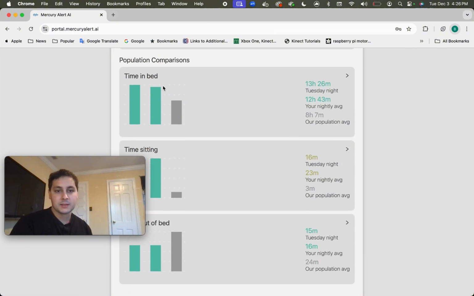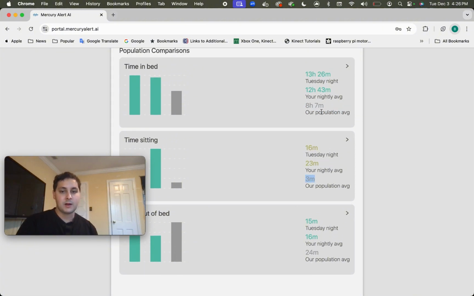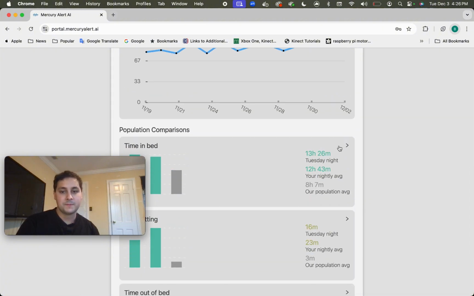The population comparisons, this is to show you how your loved one compares to our population of older adults. On average, people in our population are spending 8 hours in bed. This person spends quite a bit more, so this person's probably more bedridden, but that is common enough as well. You can see how much time people are spending sitting, how much time they're out of bed, and then compare against that as well. So in this case, they spend 15 minutes out of bed at night, and our average is 24. So that's actually better in theory.